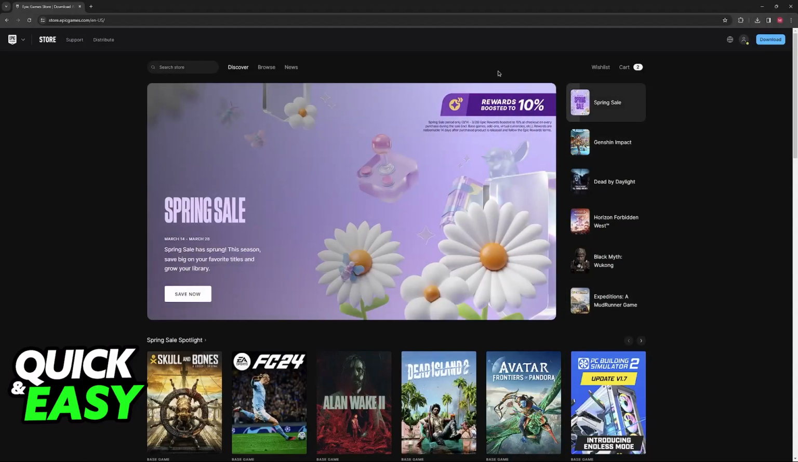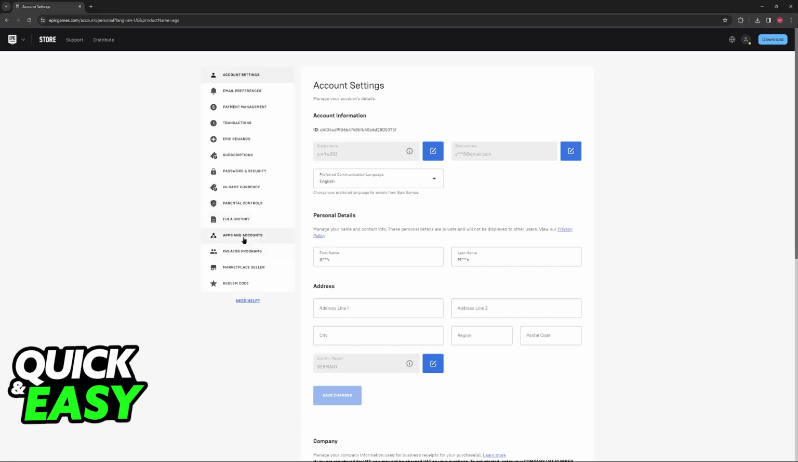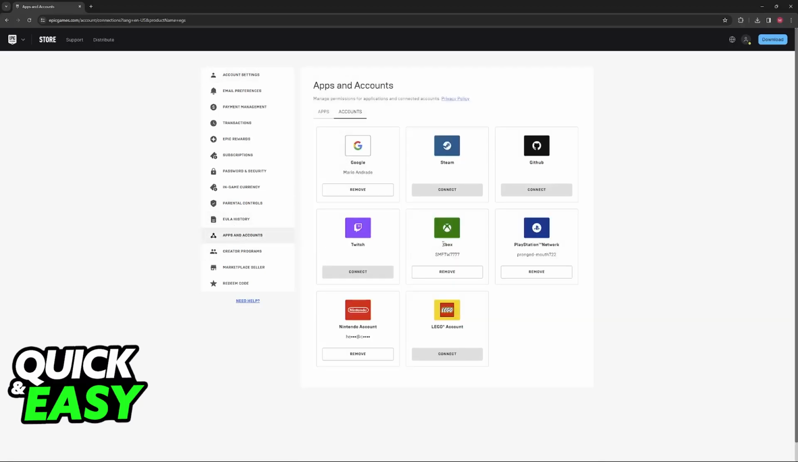So when you sign into the Epic Games account through the Epic Games website, hover over your icon and then select account from the drop-down menu. Switch over to apps and accounts over here at the left, and you will find the Xbox link that has been established. So right now, this Epic Games account that I'm using is linked to this specified Xbox account.